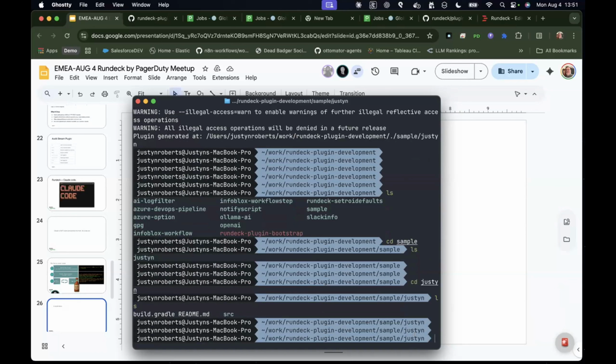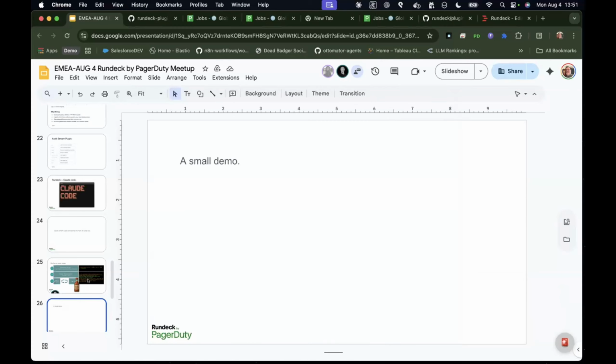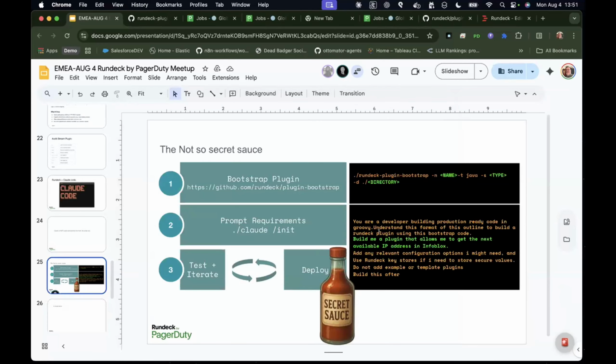Okay, so I would normally start here at my source directory, and I would get it to build from that point onwards. If I show you, that is the command that I would use. You're a developer building production ready code in Groovy. Understand the format of this outline to build a Rundeck plugin using this bootstrap code. And then I can put anything in there, right? So build me the plugin that allows me to get the next available IP address in Infoblox.